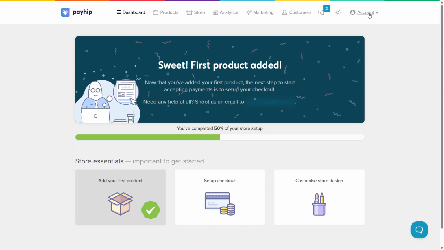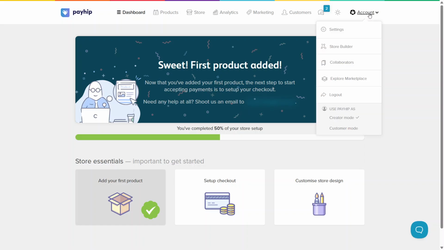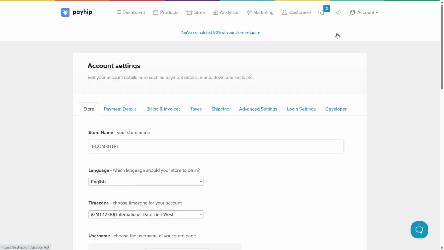You'll see an option labeled Account. Click on that and a drop-down menu will appear. From this menu, select Settings. This will take you into your main account settings area where you can manage how your store works behind the scenes. Inside the settings page, you'll notice several different tabs along the top or side depending on your layout.